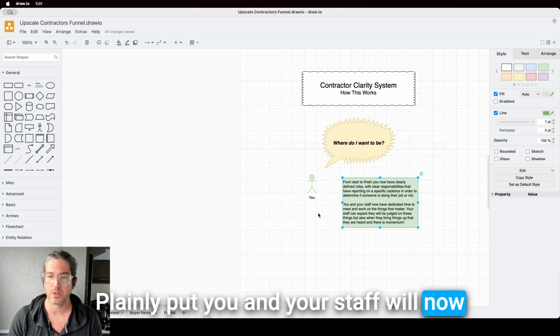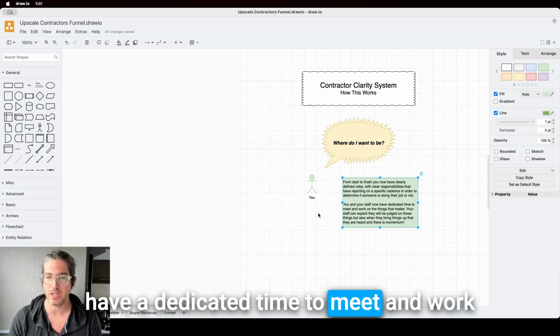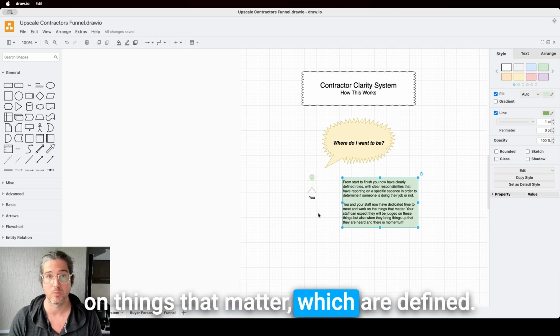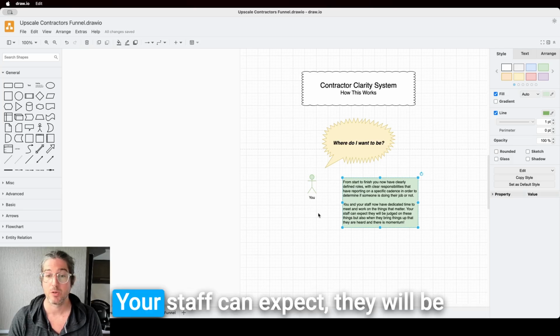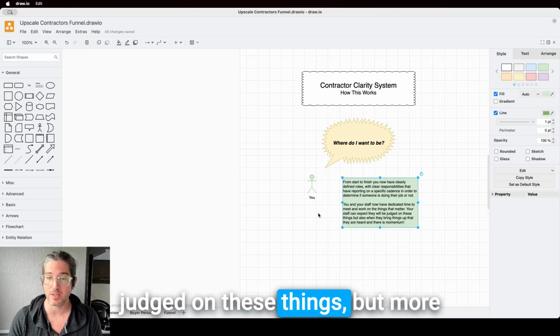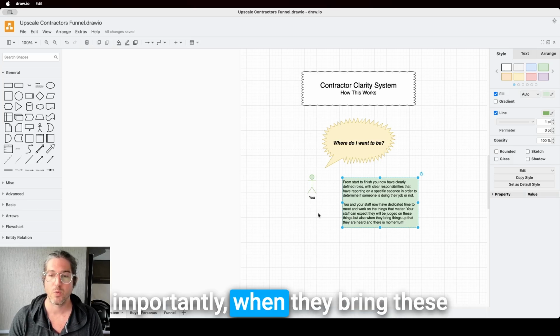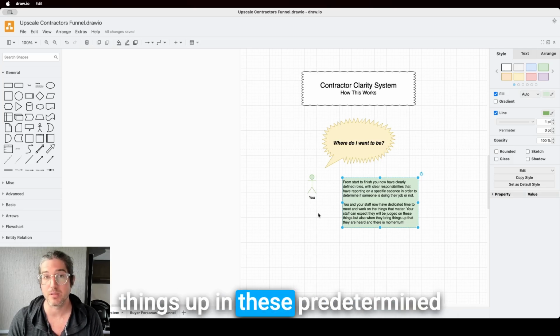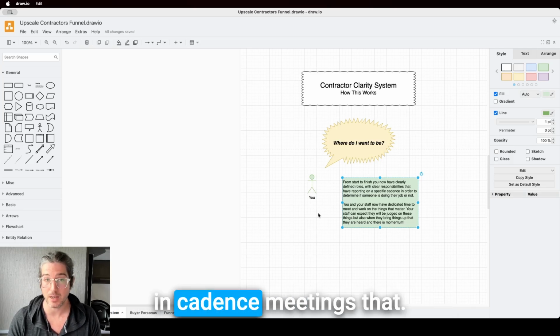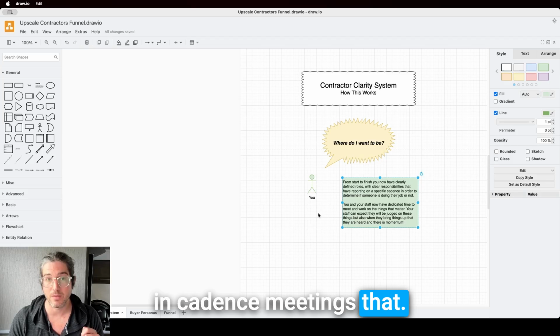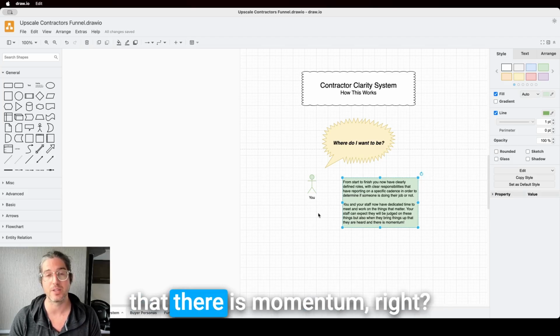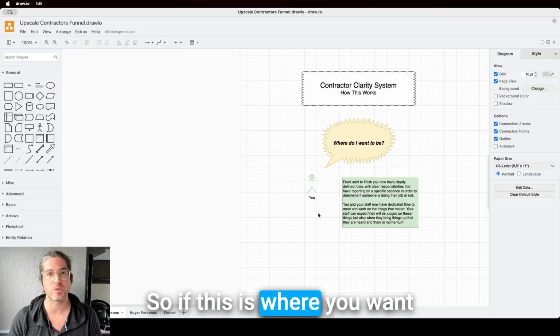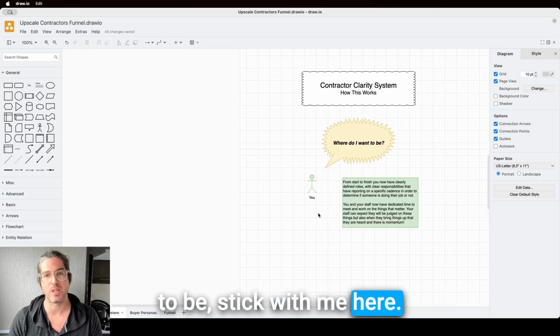You and your staff will now have a dedicated time to meet and work on things that matter, which are defined. Your staff can expect they will be judged on these things, but more importantly, when they bring these things up in these predetermined in-cadence meetings, that something's getting done and that there is momentum. All right? So if this is where you want to be, stick with me here.